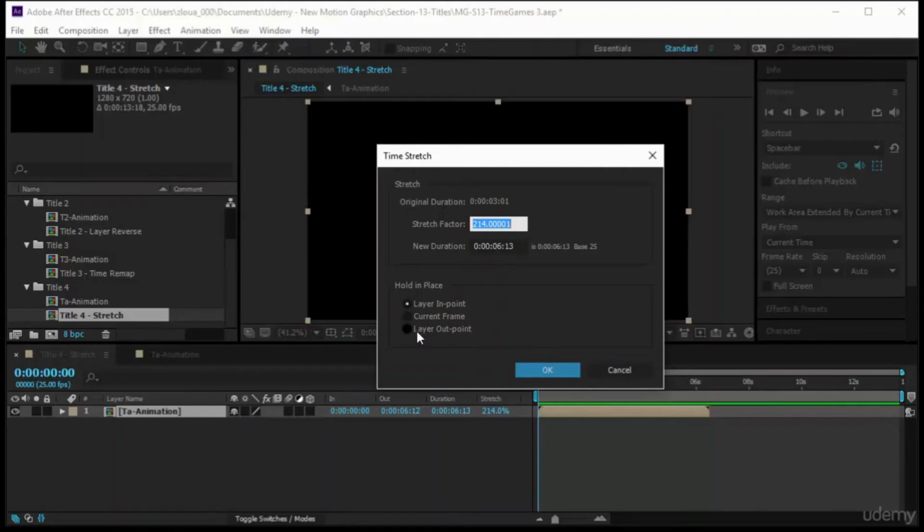You could hold in place the layer out point and the layer in point will be moving. If you choose current frame, the layer in point and the layer out point will move, but the current frame will stay where it is. We will see this one by one.